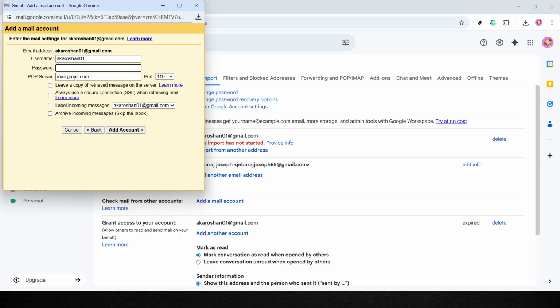An extra tip here is to check the box labeled Leave a copy of retrieved messages on the server, if you want to keep your emails saved on the original account as well. Consider enabling the SSL option for a secure connection, as it adds an extra layer of security to your emails. Once you're satisfied with all the information, click Add Account to finalize this part of the setup.